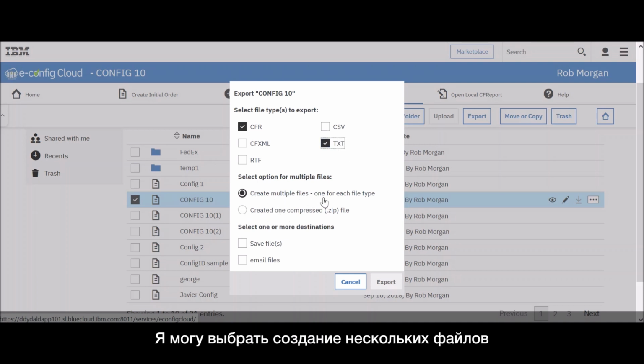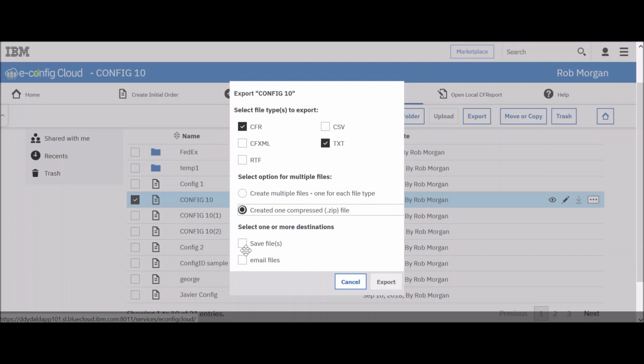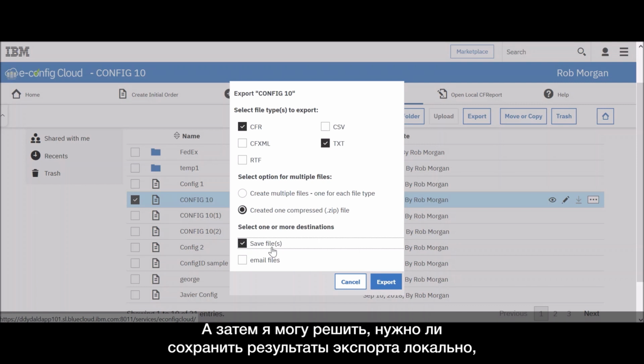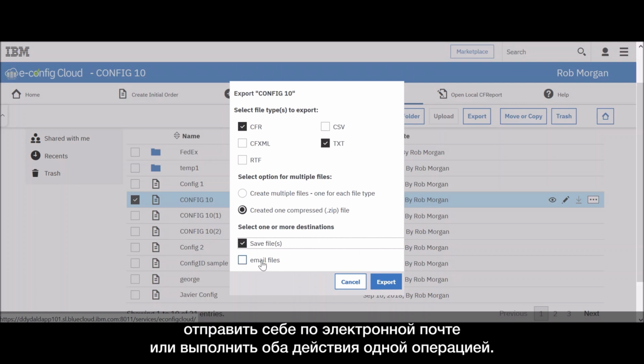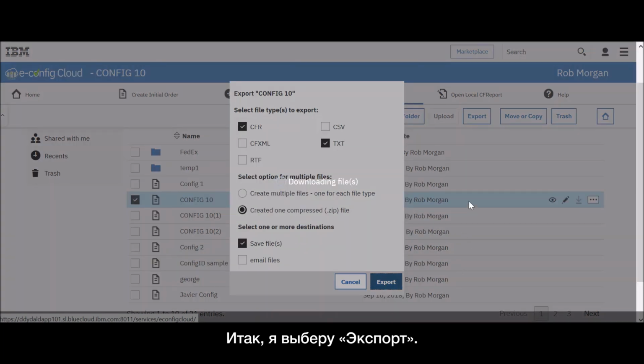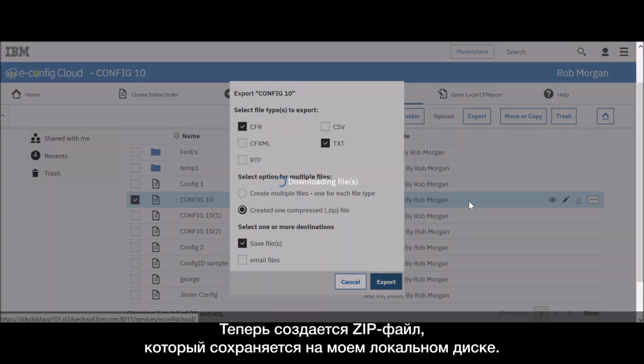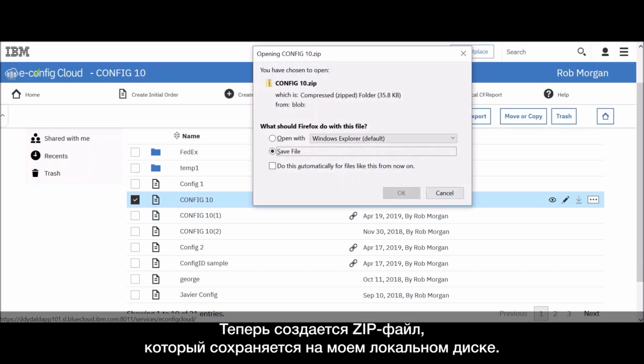I can select multiple files to be created or just one compressed zip file. And then I can decide if I want to have that saved locally, emailed to myself, or both within the single transaction. So I'll select export here. And now the configuration file, the zip file, is being created and put on my local drive.